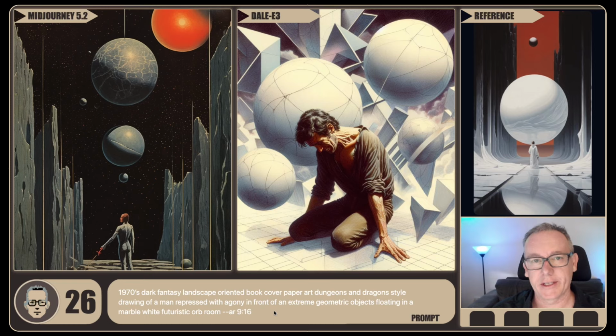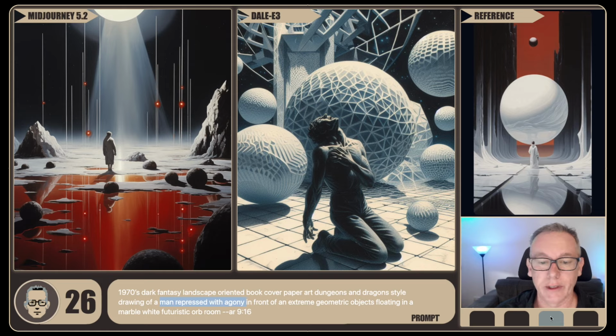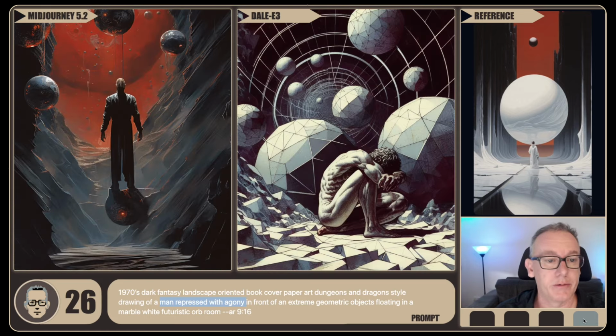Prompt number 26 looks great in Midjourney 5 and DALL-E 3, but we did see the issue of using it from ChatGPT. Now, looking further into this, it could be the word dungeon, but it's most likely the man repressed with agony is not getting through the content policy issues within ChatGPT. But when we look at the images that are here in DALL-E 3, they look really good to me. They're just a different style to what we're seeing out of Midjourney, but these are excellent examples.